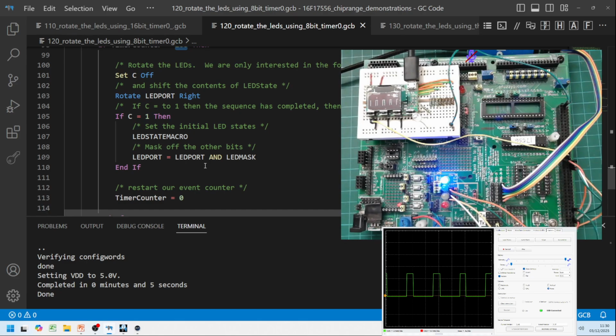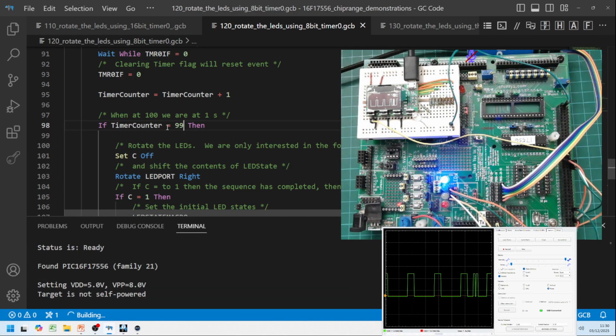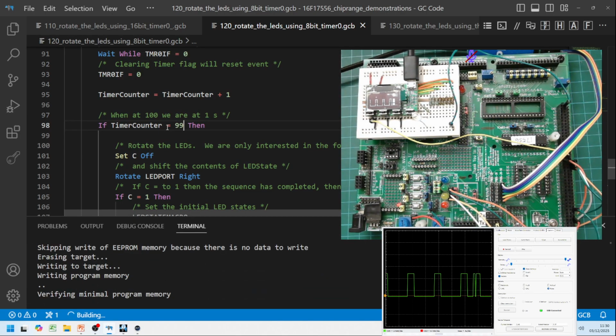If I look at the oscilloscope very carefully, I think that's 10 milliseconds too great. It should be less. If timer count is greater than 99, yeah, it's equal to 99. F5, hit it. Because we've got 0. So now I'm just reprogramming it.